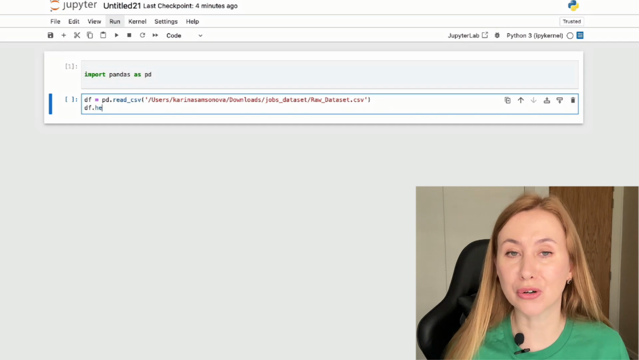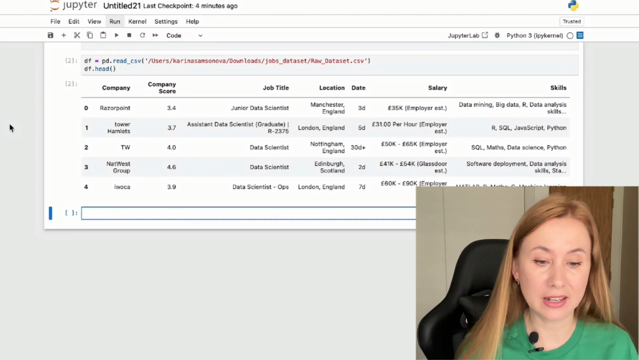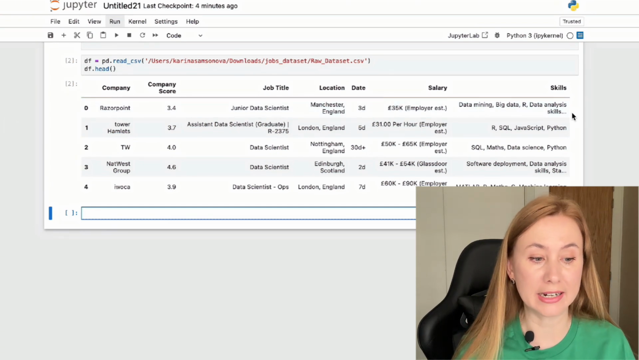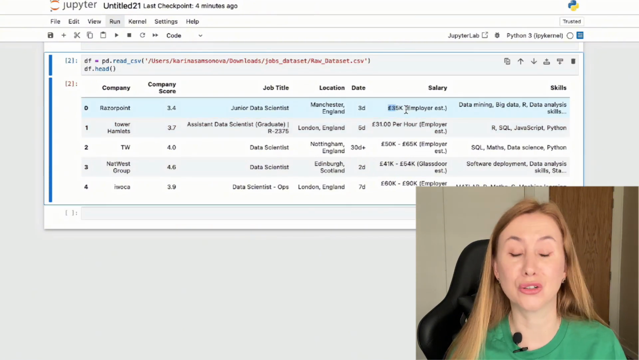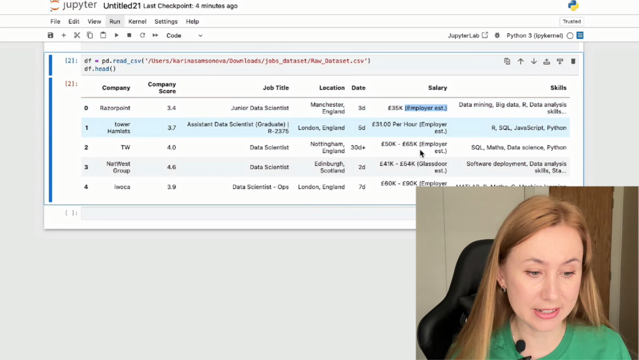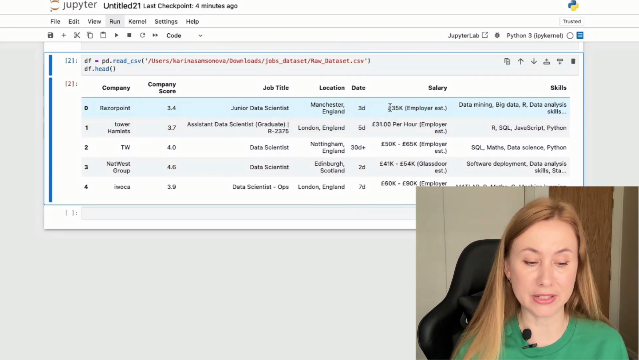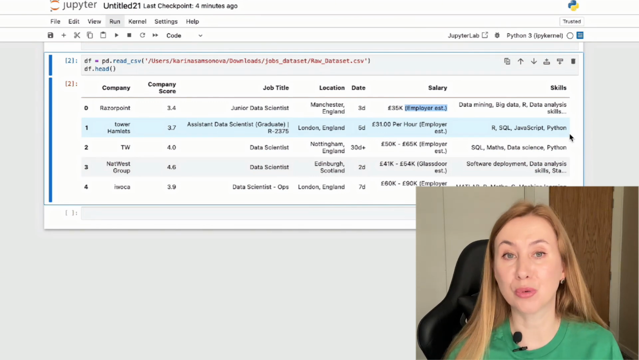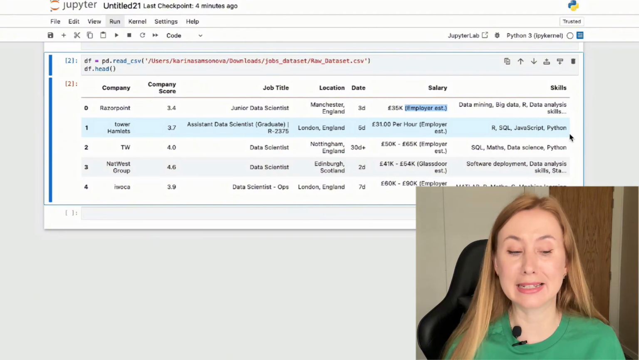To see the top 5 rows of your dataset, you need to say df.head brackets. That's how our dataset looks. We have company, job title, location, salary, and skills. As you can see, salary has this pound sign and also some details in the brackets. We also have salary ranges, so minimum salary and maximum salary. So we will work with that too. And I also think it is a great project that you can use and analyze in Excel, also practicing how to clean this dataset in Excel.